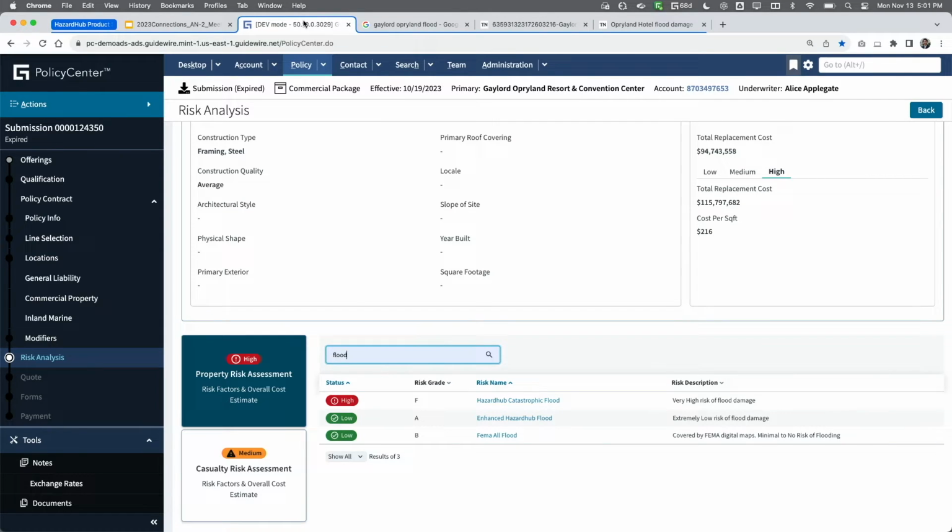Now, you might be wondering, what's the difference between these 3 flood scores? How come we have 3 of them? Well, it's because HazardHub has all this data. Again, we're the most comprehensive data provider, so we're able to model more scenarios, create more scores, and give you additional points of view to risk that other third-party data providers can't provide.